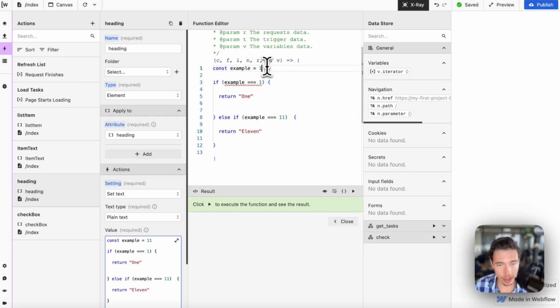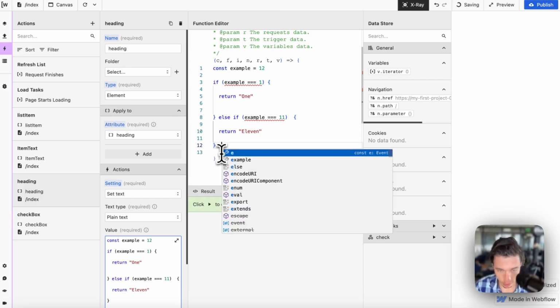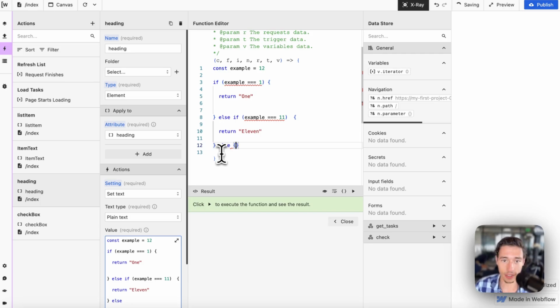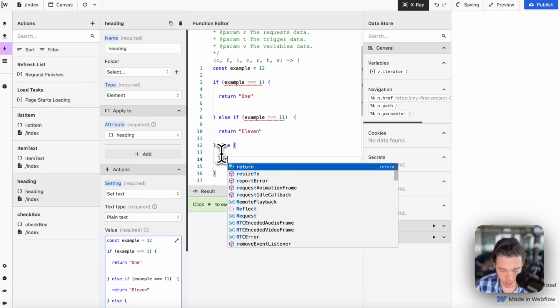Now what happens if I want to have this equal 12? Now it's not returning anything because we don't have the else statement anymore. So I'm going to go under the else if statement. I'm going to add a space, and I'm going to write else. And I'm going to do the same thing we had earlier. Open, close, square brackets. Let's go on the next line. Okay, beautiful. And let's write return.